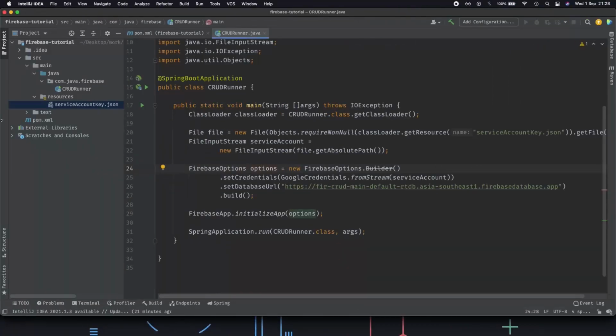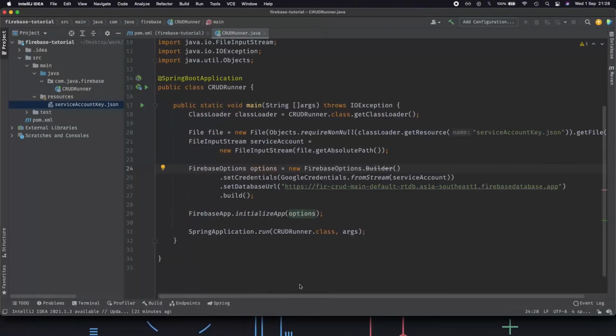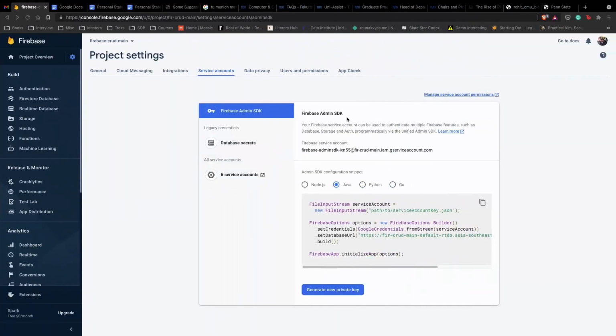It's pretty straightforward, pretty simple. Just copy or generate your private key, which gives you this service account JSON file. Put it inside your resources folder, and then use this boilerplate code to initialize your Firebase application to authorize Firebase. So we have this done and ready.